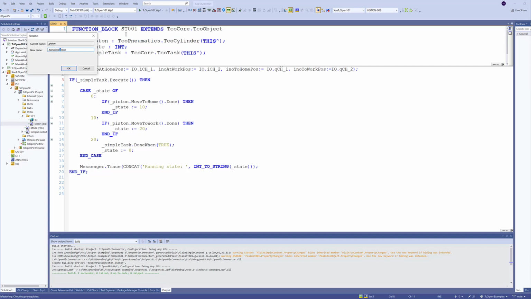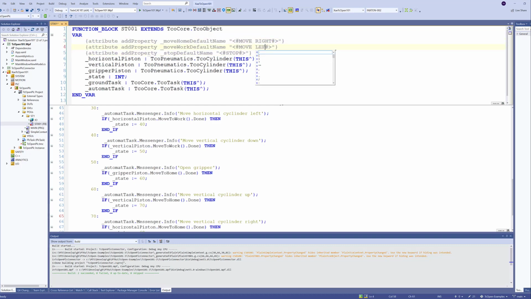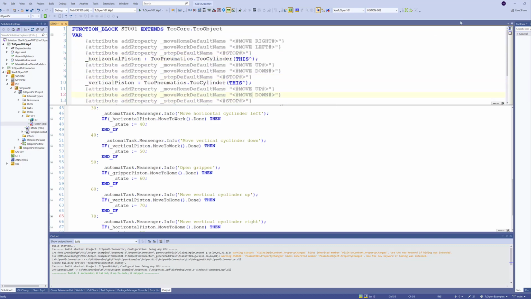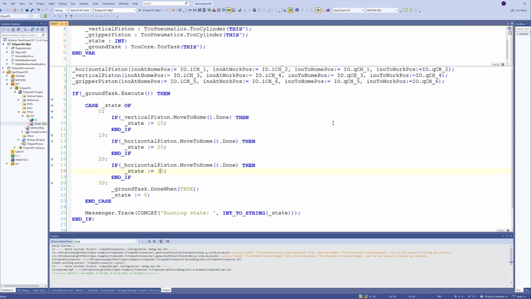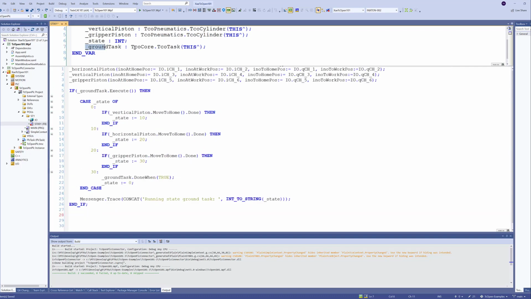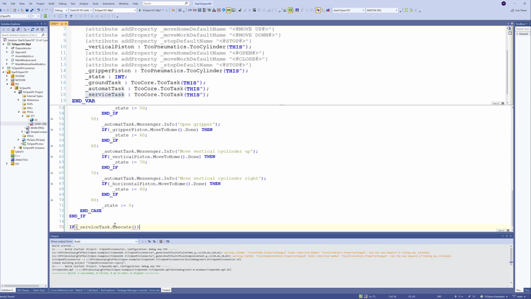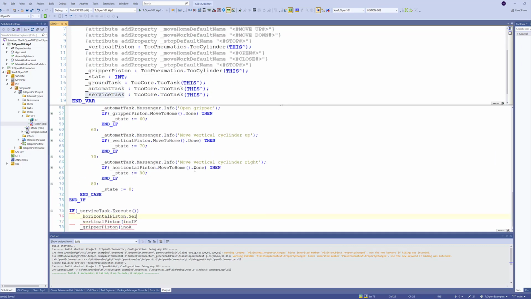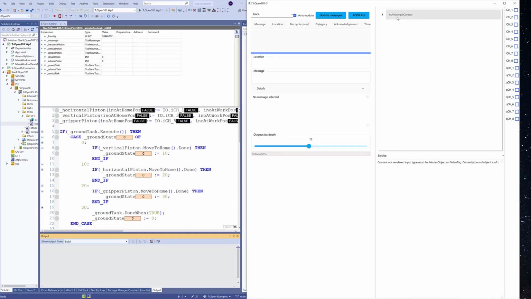Let's create now something more complex with more tasks. We will have a 2-axis pneumatic manipulator with horizontal cylinder, vertical cylinder and a gripper. We will have a ground position task that will bring the manipulator to initial position. Then we'll have an automatic task that will move a thingy from one position to another. Then we will have a service task that will allow manual control of the cylinders. Let's see what we get in the HMI.